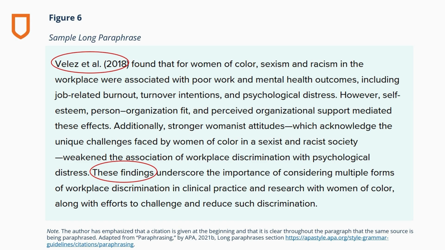These findings underscore. There's also no insertion of analysis or use of another source, and the paraphrase is all contained within one paragraph. You can see that this long paraphrase guideline prevents the unnecessary repetition of citations, which can interrupt the flow of the writing. It's really a handy thing to know and to use when possible for readability. And I encourage you to visit APA's paraphrasing webpage, which we've linked to in our references and on this slide, to review this and more about paraphrasing.